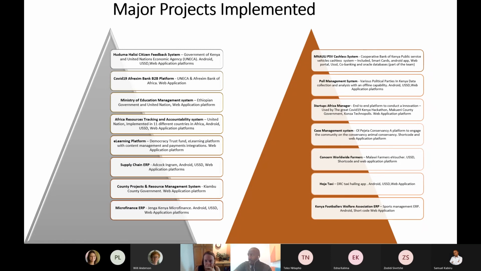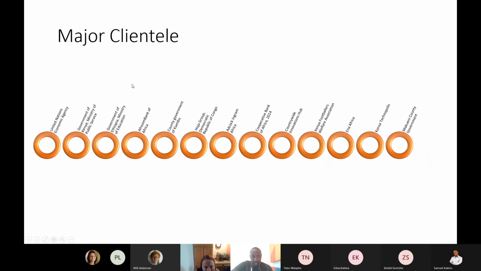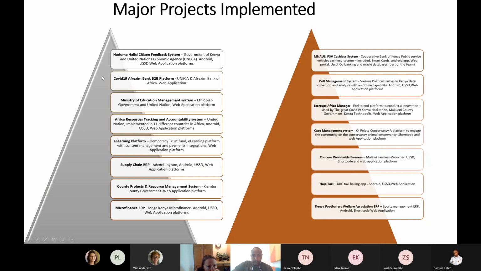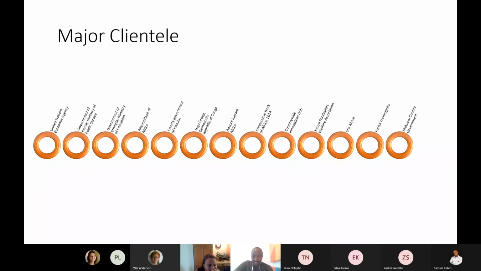It was used again by Konza, which is a technopolis in Kenya by the government, and also some county governments in Kenya, like Makueni. We have the case management system for Ol Pejeta Conservancy, Concern Worldwide in Malawi, Hoja Taxi. I'm just going to go forward, but we have a lot of different projects. So the clientele is a lot.